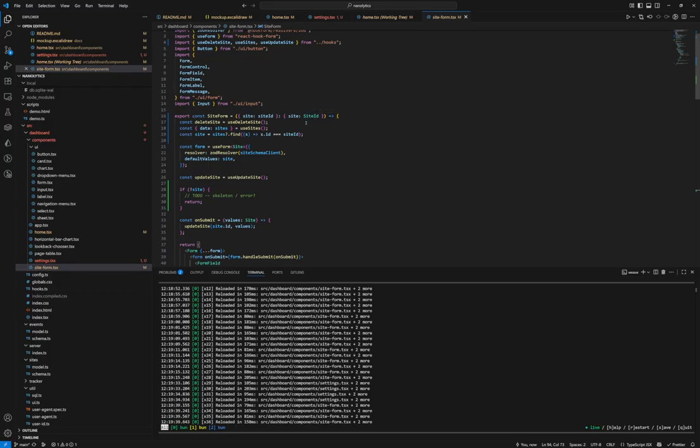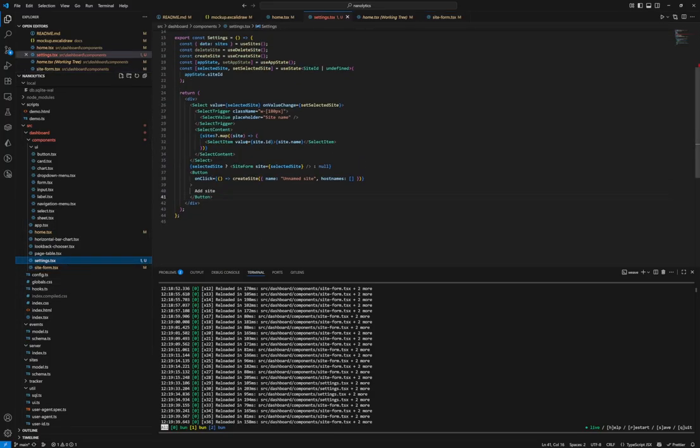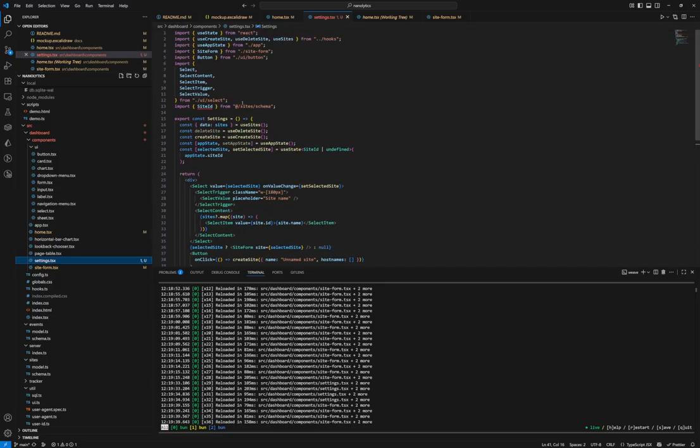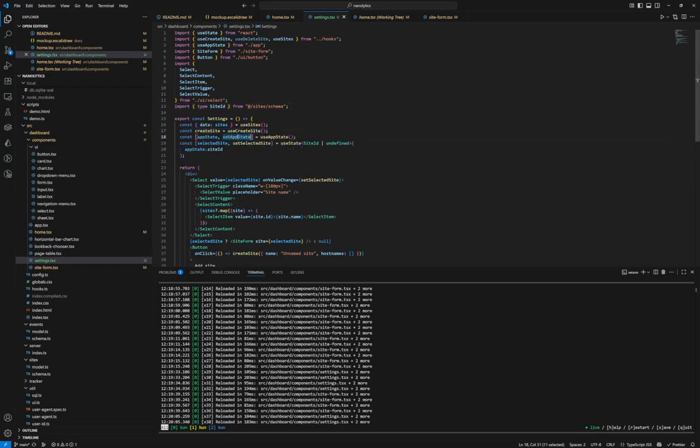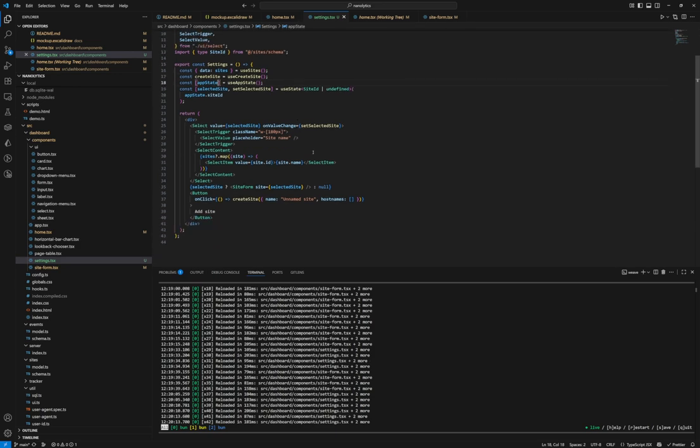So now our site form is this reusable component. It accepts just a plain site ID. And in the settings page here, then we can do it the way we have it here. And what's this erroring about? Import type. Yeah. All right, so we don't need the delete site. We don't need set app state. Let's just do it like that. And this should kind of work.